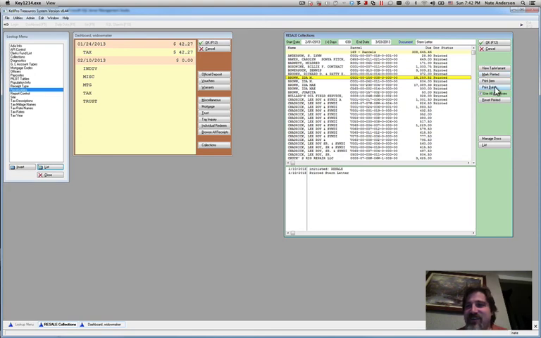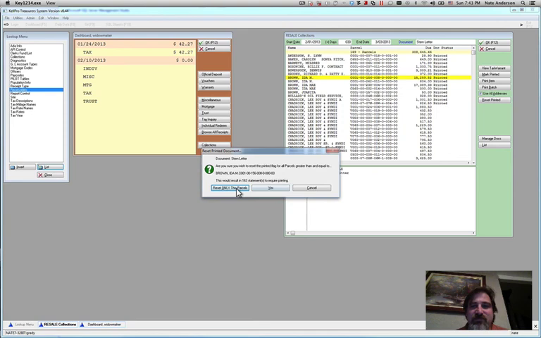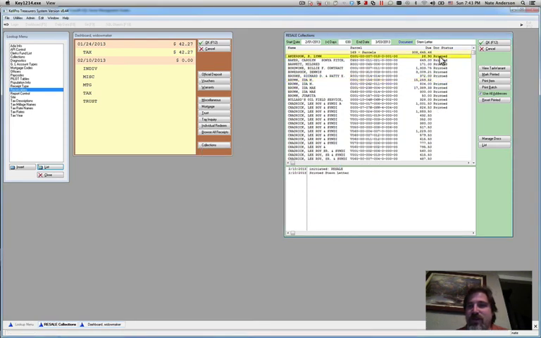Alright, so then I can reset one item, or I can reset the whole batch if I wanted to. Go to the top and reset back up through my selected item.